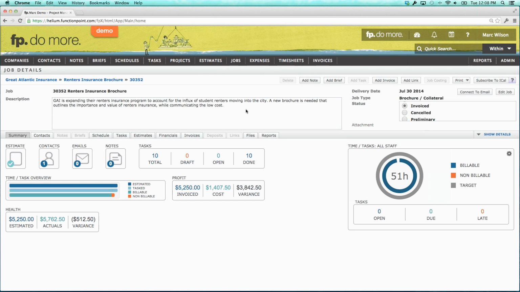Just using the summary information on the landing tab of the job's details page, I'm able to tell a few things. One is that this job took about 10 total tasks, and all of them have been completed. We estimated 52.5 hours for this. We ended up delegating all 52.5 of those hours. We ended up tracking 51 hours, so we were really close. In fact, we came under a little bit, and none of that was non-billable. We're then able to see that we estimated $5,252 for this. We came out a bit over that, so we went over budget by $500.